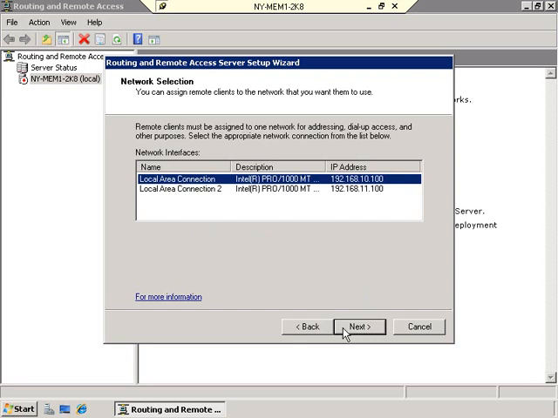Now in this case, I have more than one network adapter on the computer. So I need to pick which one we're going to accept connections through. And I'm going to go ahead and take my main local area connection, which is on the 192.168.10 network. Go ahead and click on next. Matter of fact, local area connection 2 has been disabled on this computer. I'm going to go ahead and click next.